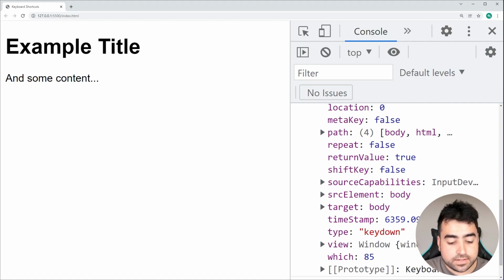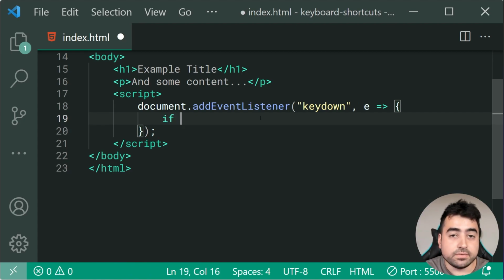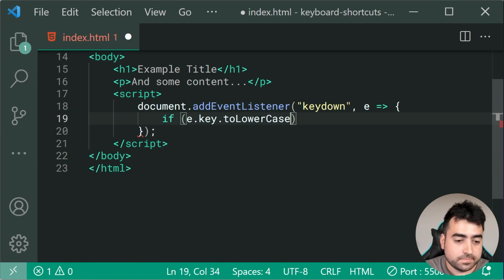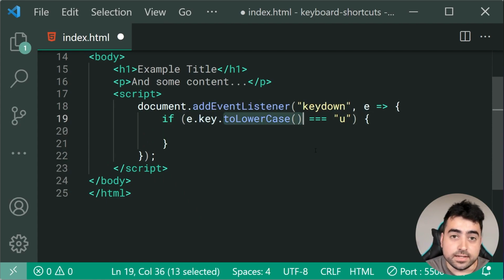So going back inside the text editor, inside the event listener function here, we're going to do a check and we're going to say if e.key.toLowerCase() is equal to u, then we're gonna run some code inside here. I did use toLowerCase on the key here, just to ensure that there's no scenario where we're accidentally gonna get that key in uppercase. So that's just a bit of a safety net there. Just checking if it's equal to the U character.